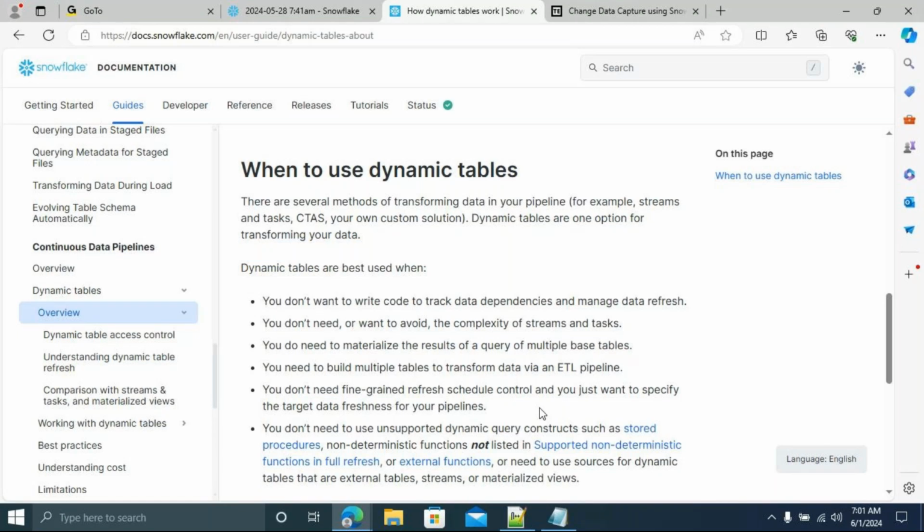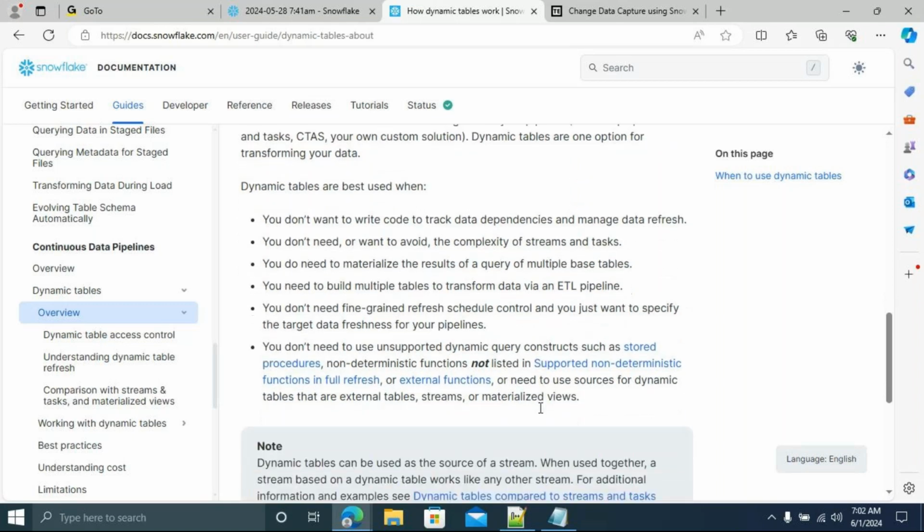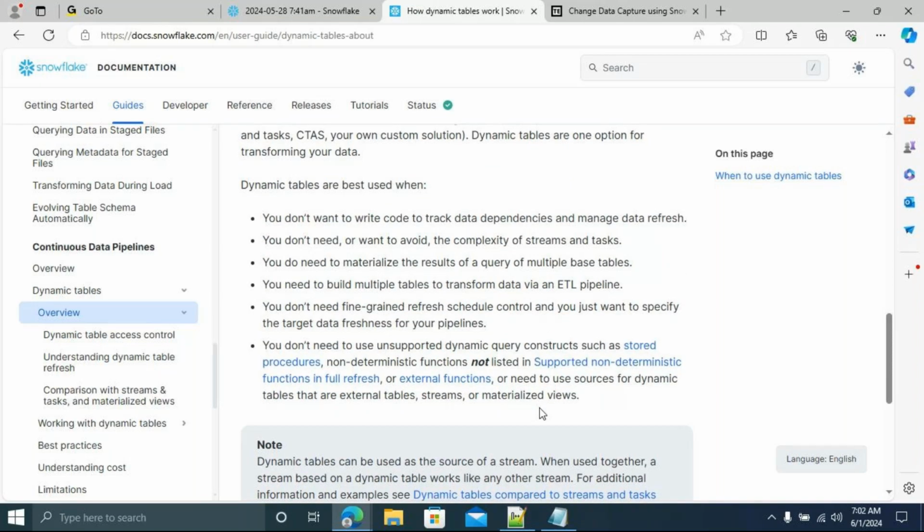Okay, no need of any task. With tasks we will only be able to schedule, the schedule control will be there, but with dynamic tables there is no need of any schedule control, automatically it will refresh. And then the last one: no need of any unsupported dynamic query constructs such as stored procedures and non-deterministic functions. It's not required, because dynamic tables will handle everything. No need to create stored procedures.